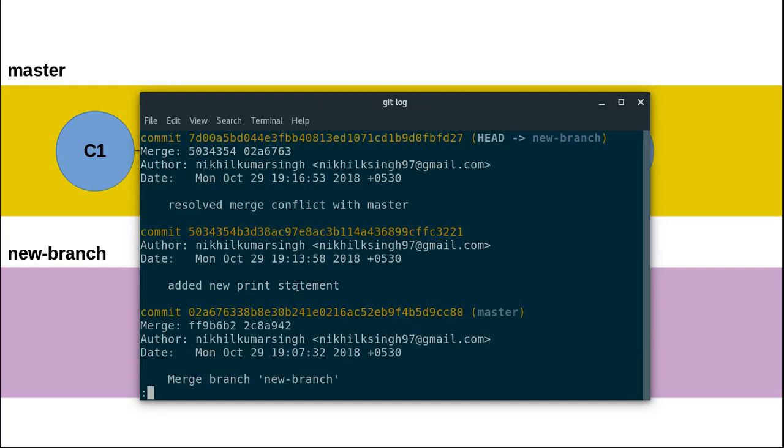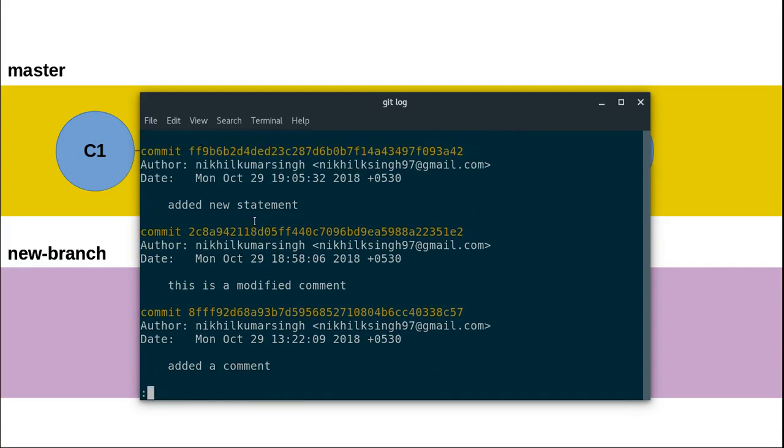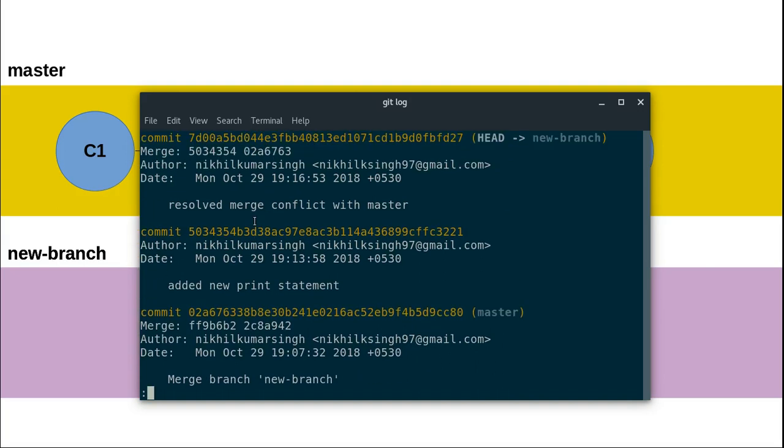Now let me see my git log. My git log goes like this. It was initial commit, then added a comment. This is a modified comment, and as we went on, added new print statement in which we added the how are you statement, and after that we have resolved merge conflict with master. So in this way, we were able to resolve a merge conflict while we were trying to merge the latest commit of the master branch into the new branch.